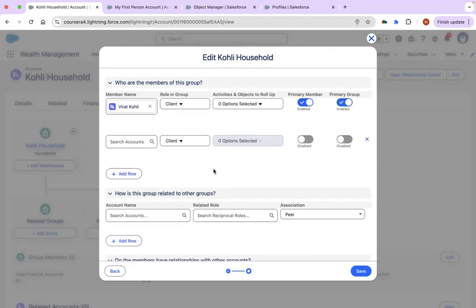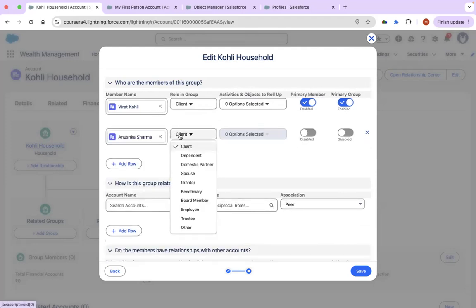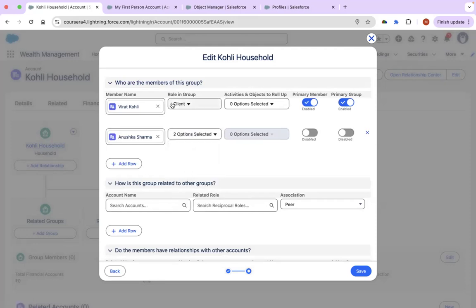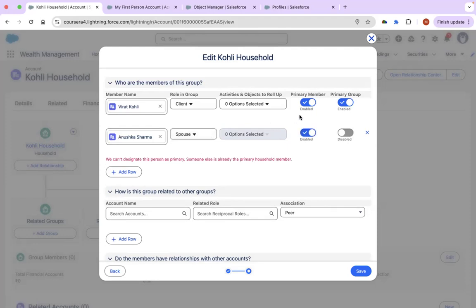Let's create Anushka Sharma. Anushka Sharma is spouse of Virat. Okay, she can also be client, but for now let's say she is spouse. And if I try to make Anushka as a primary member, it will give us error. We can't designate this person as primary. Someone else is already the primary household member. So a group cannot have multiple primary members.